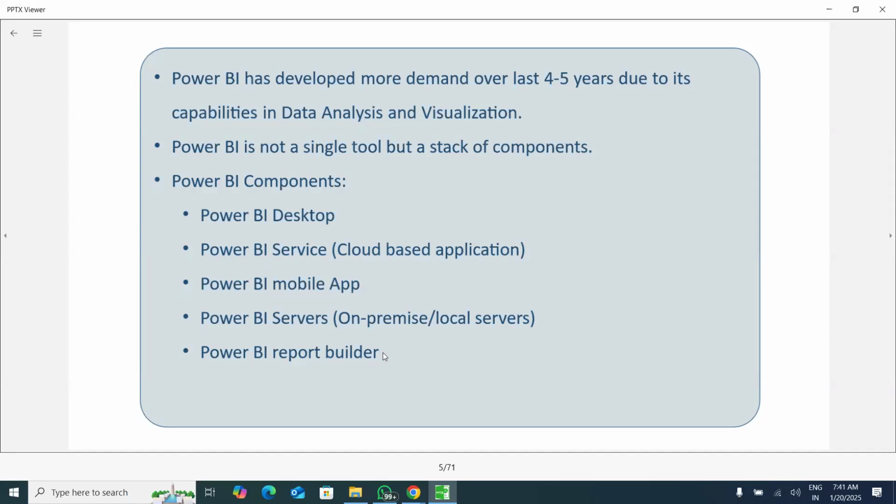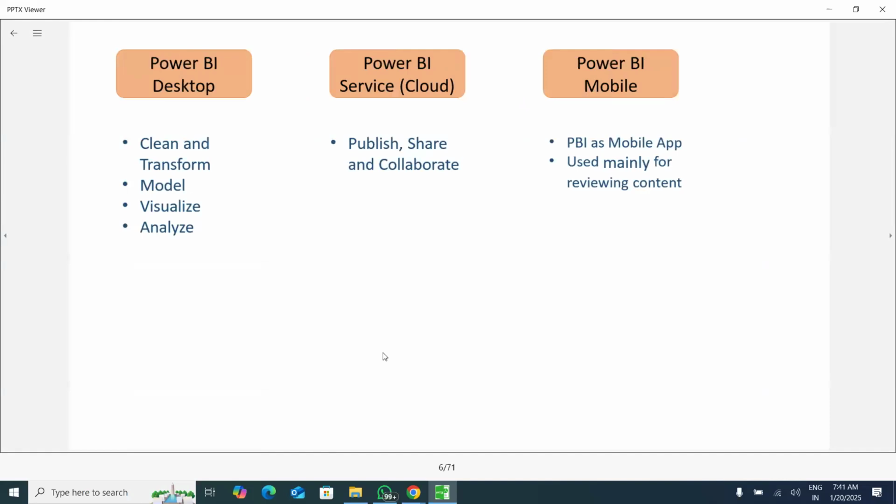Okay, so these are the different Power BI components. As I said, 90% or maybe 95 to 99% of the work as far as creation of reports and dashboards is concerned happens within Power BI Desktop, where you clean, transform, and model the data, and visualize and analyze the data.